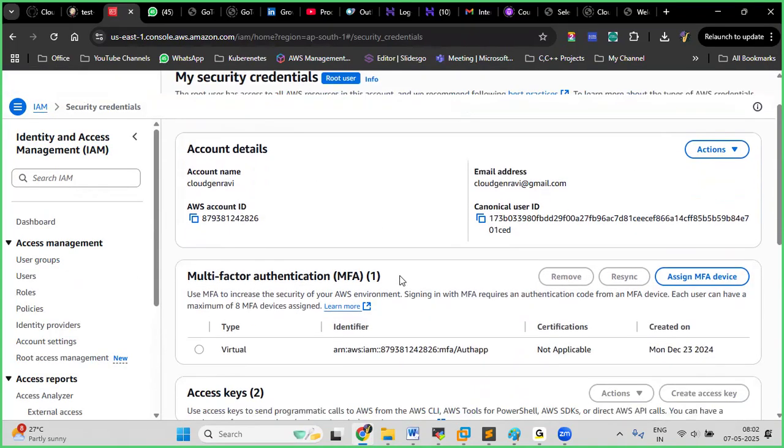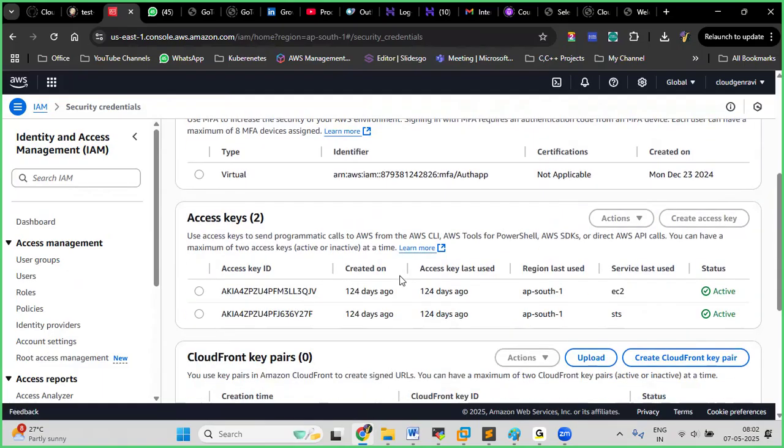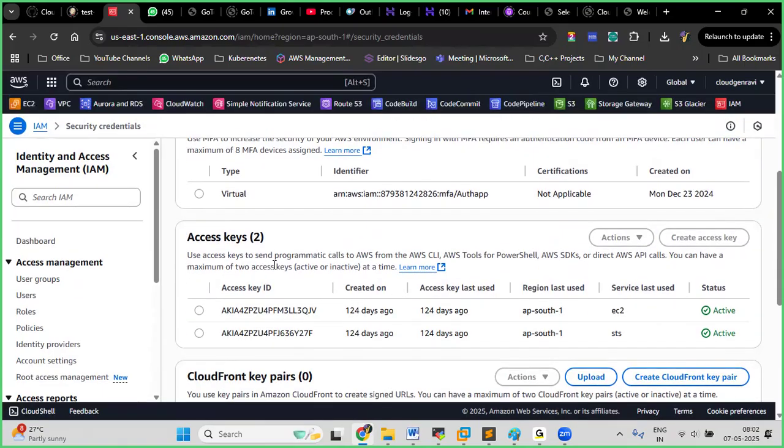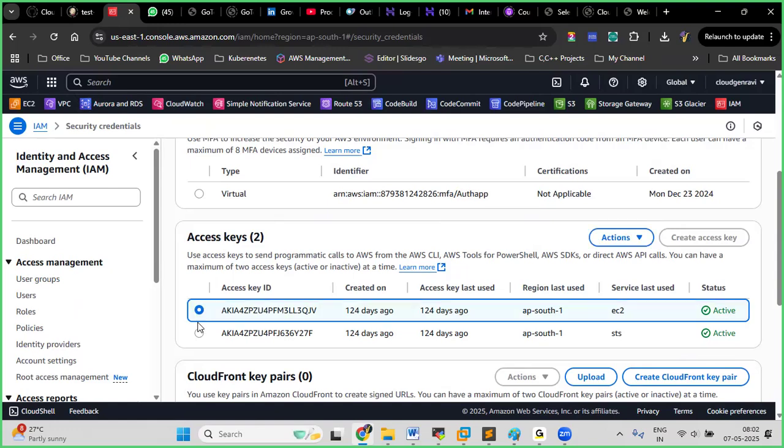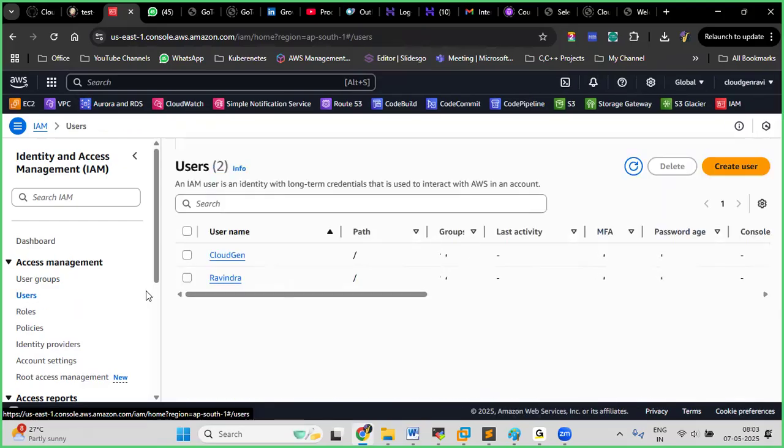Yes. Okay. These all are the keys. Okay. Already I have 2 keys. I'm going to delete these keys, guys, or else 124 days. Okay, fine. We will create a new one. Yes, click on that, click on users. Yes, already we are having 2 users here.